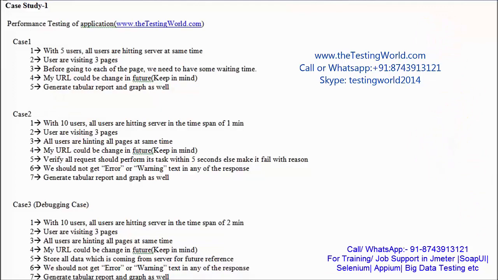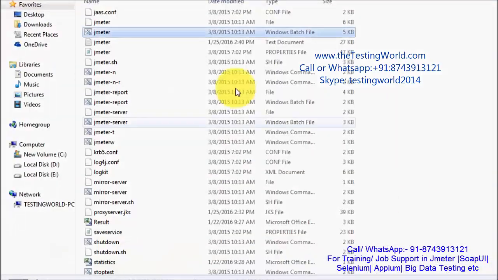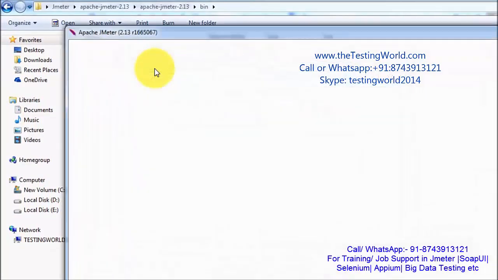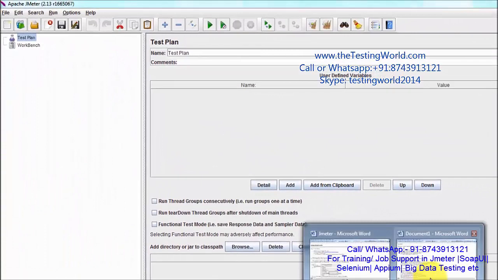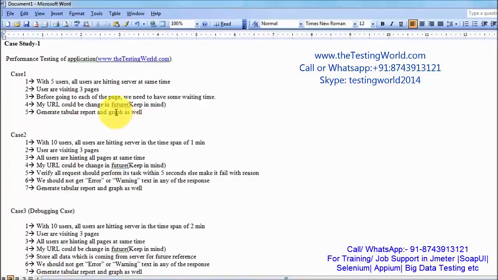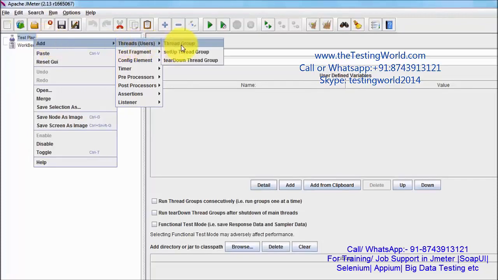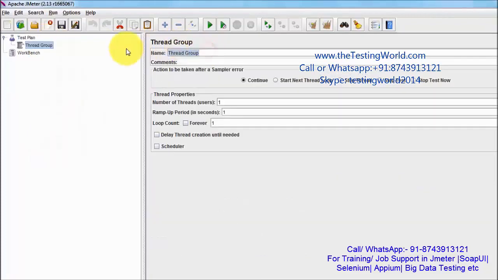So I'm starting my JMeter. Here's the jmeter.bat file and I'm starting JMeter. We will keep all these requirements in mind. So first of all, I'm going to create a new thread group which is test case 1.